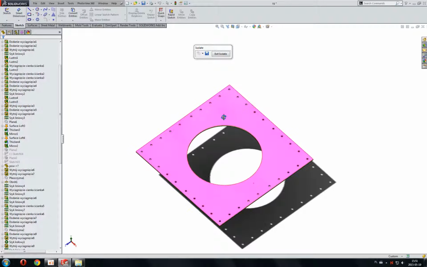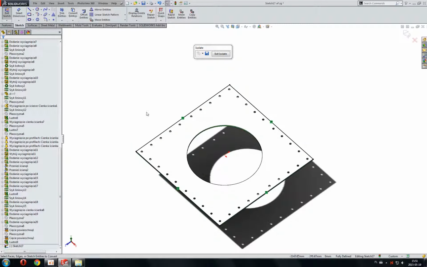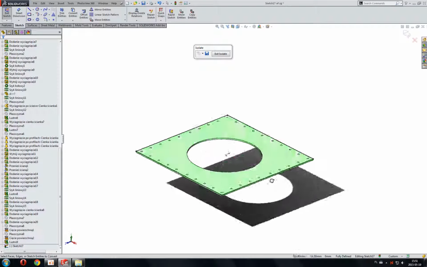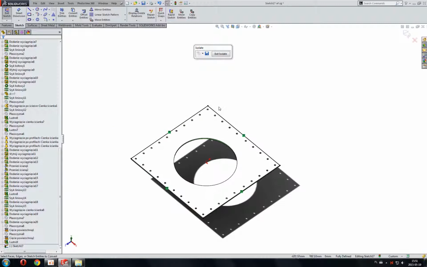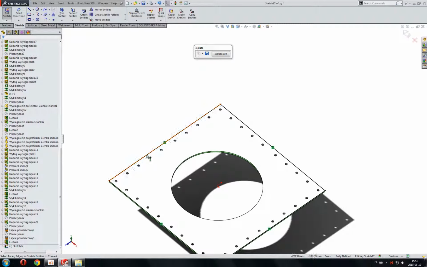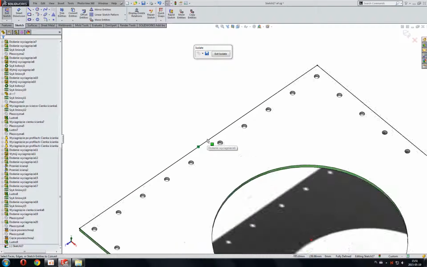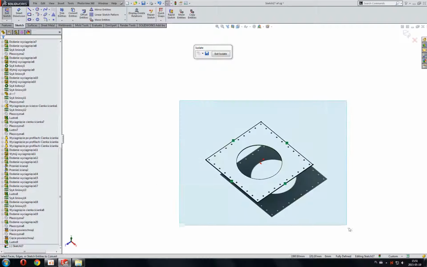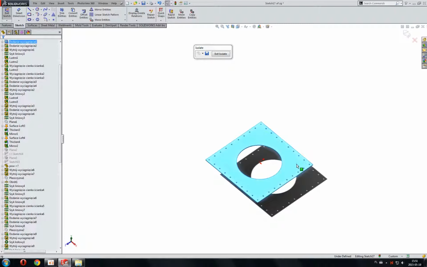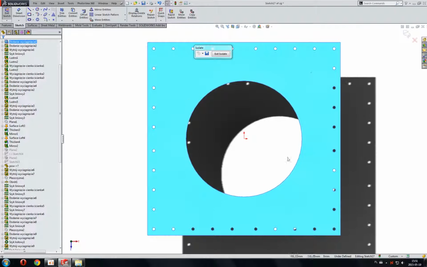because when I just convert this face, SolidWorks just selects for me only the outer edges. Let's go back. Let's delete these edges. Maybe normal view.